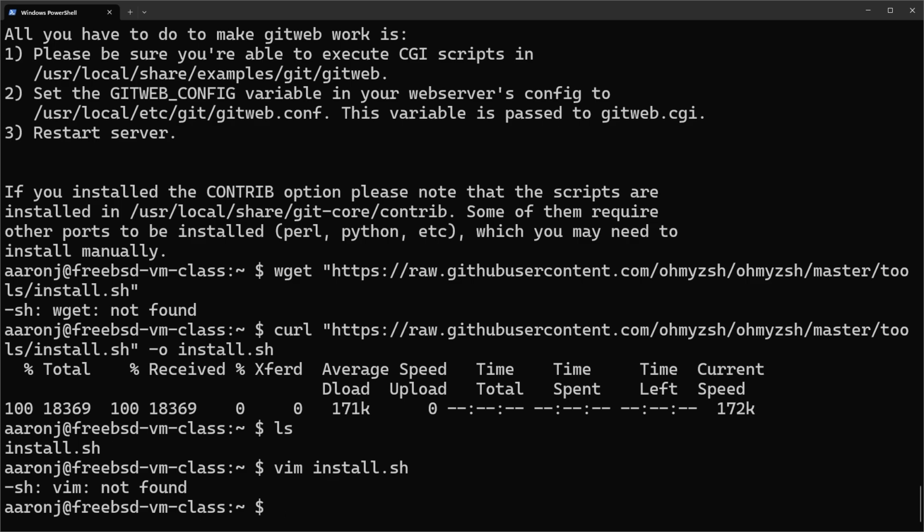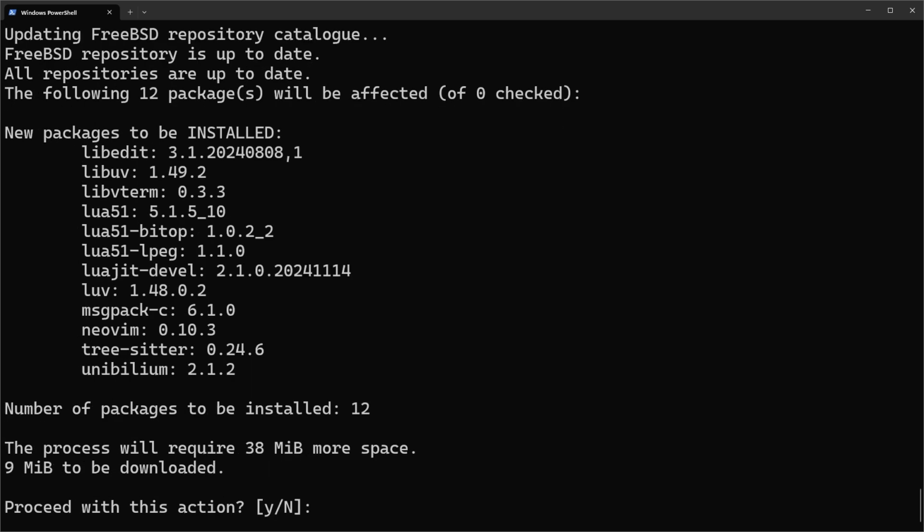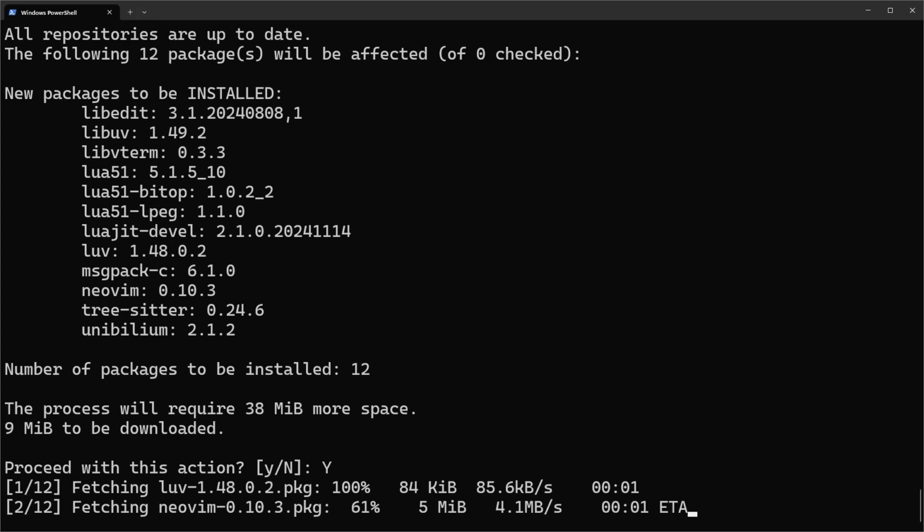And you'll find we don't have vim, so that's okay. We can type in sudo pkg install, and I'm going to actually install something called neovim. Enter the password. And it's going to ask me, do I want to install all these extra packages? And I'm going to say yes, I do. Choose yes, and we're going to install that.